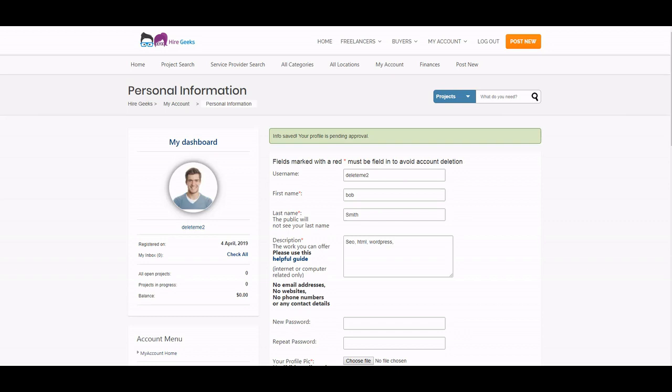So that's why it's very important to go into the personal information area. Remember, you go on into My Account, Personal Information, and that's where you find this page right here, this whole page that I'm highlighting. So hopefully that's helped you.